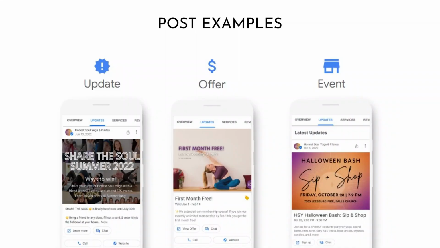And there are different types of posts, and you should take advantage of all of them when you can. There's the update, like we're talking about, just giving a quick update. Could be a business hour update, holiday update, news and fun stuff. And then there's the offer, where you actually might have a specific percentage off or a free initial try. Those are under the offer category.